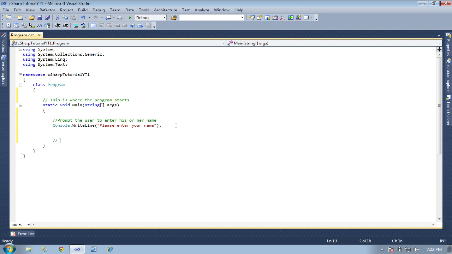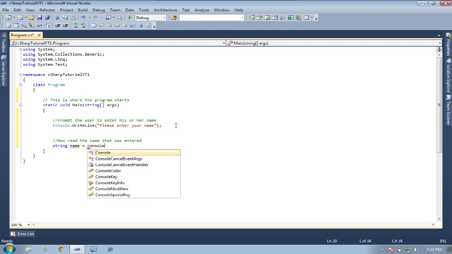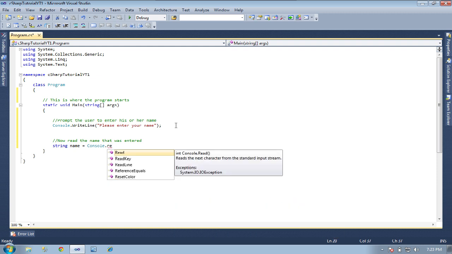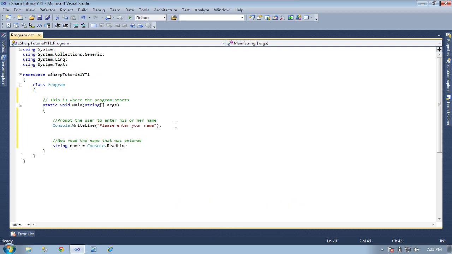Now we want to be able to read whatever the user puts in. So let's write some more comments here. Read the name that was entered. And we're going to do string name. I'm going to go over this after I'm done with the code. Console.ReadLine. Here we are, Console.ReadLine.